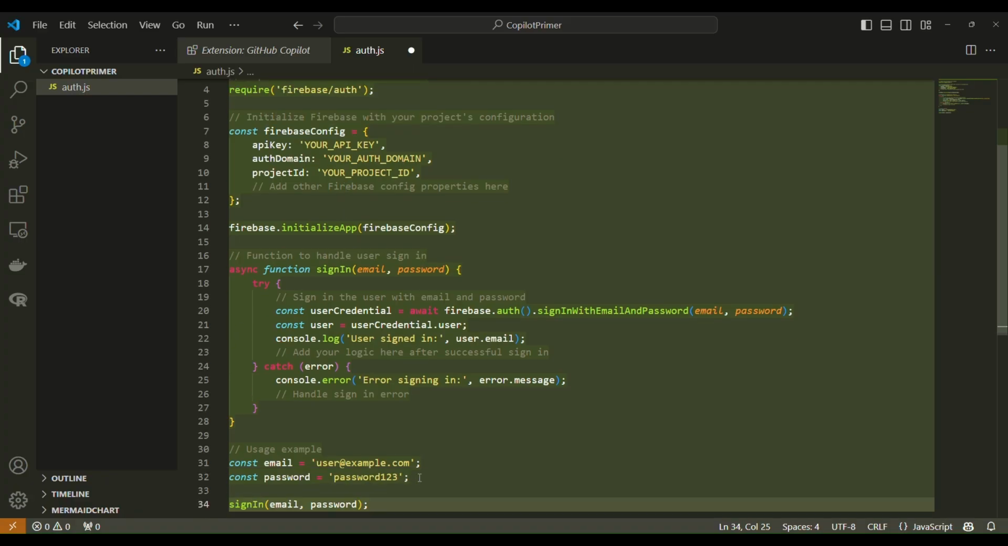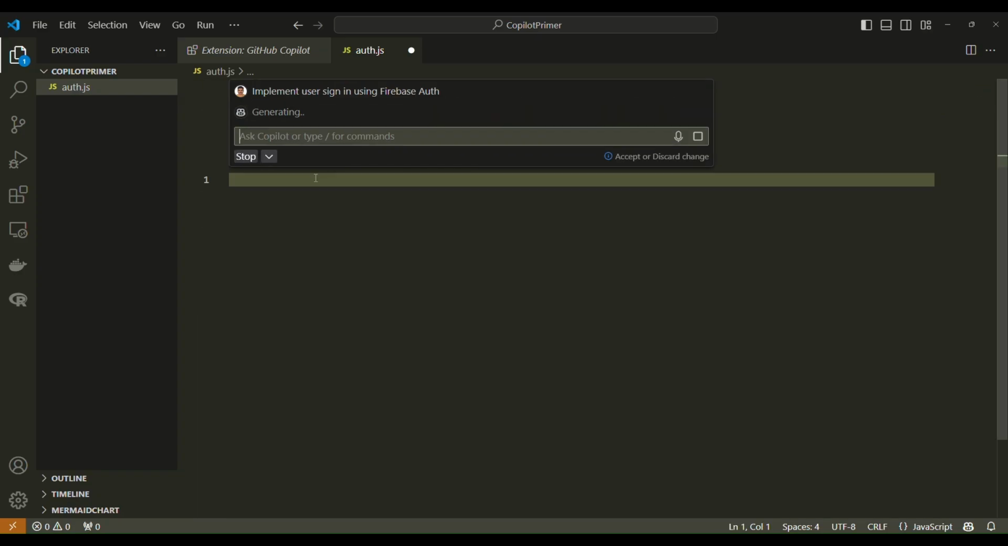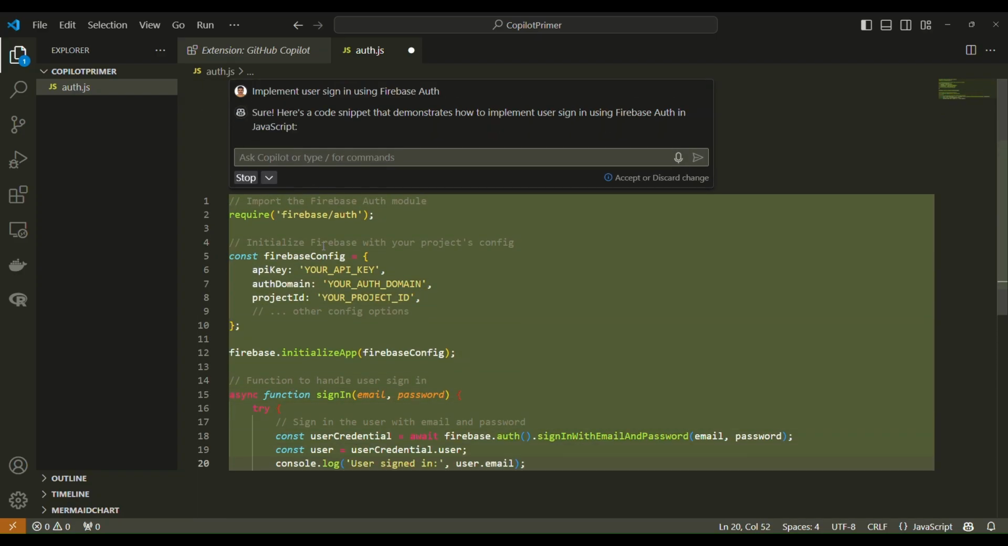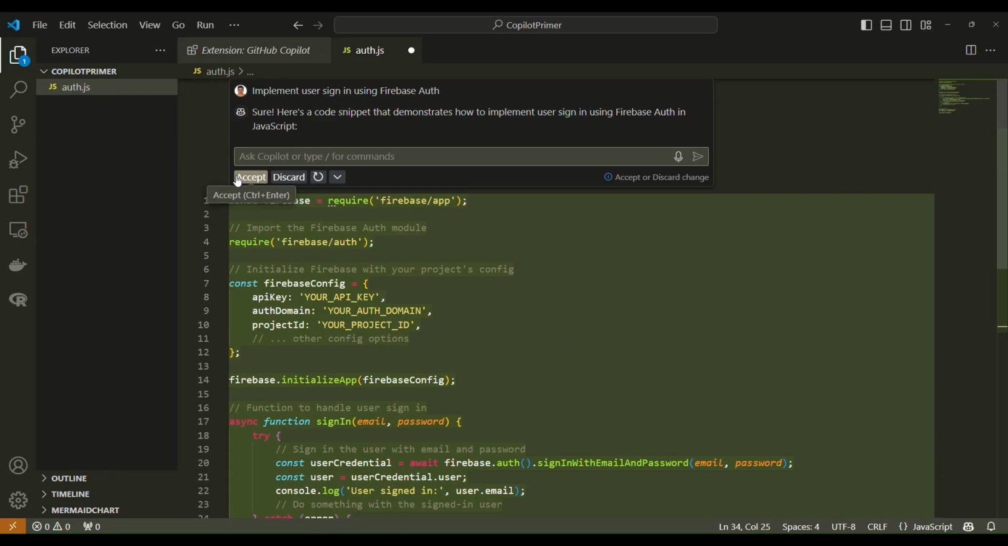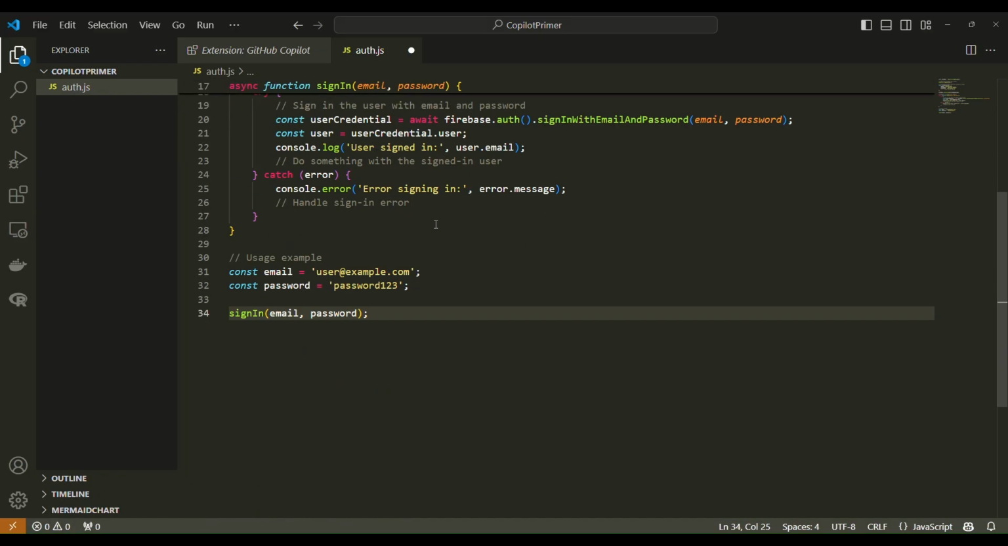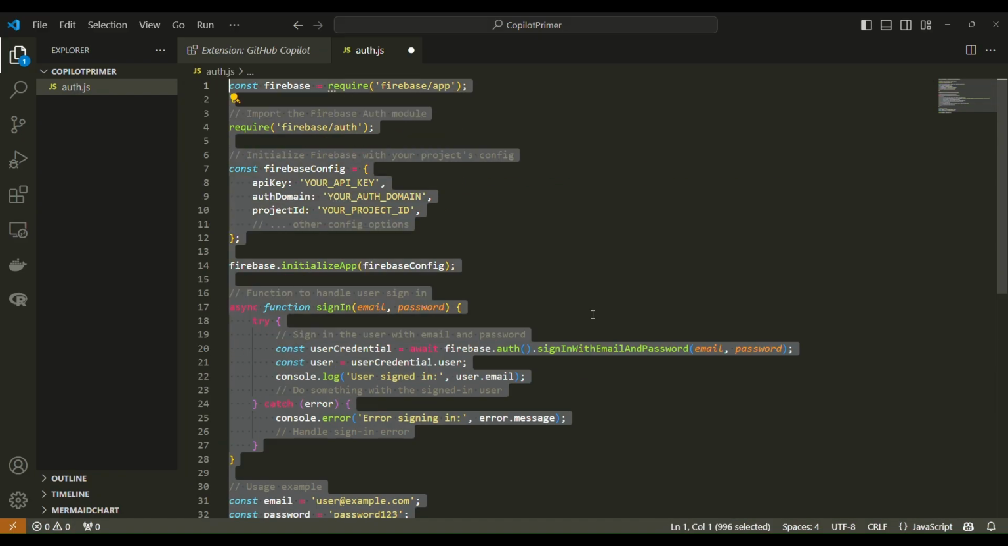So it has already given me some code. What happens if I rerun it? Still gives me something similar. Let me accept it for now, and you already have code to perform Firebase sign-in.